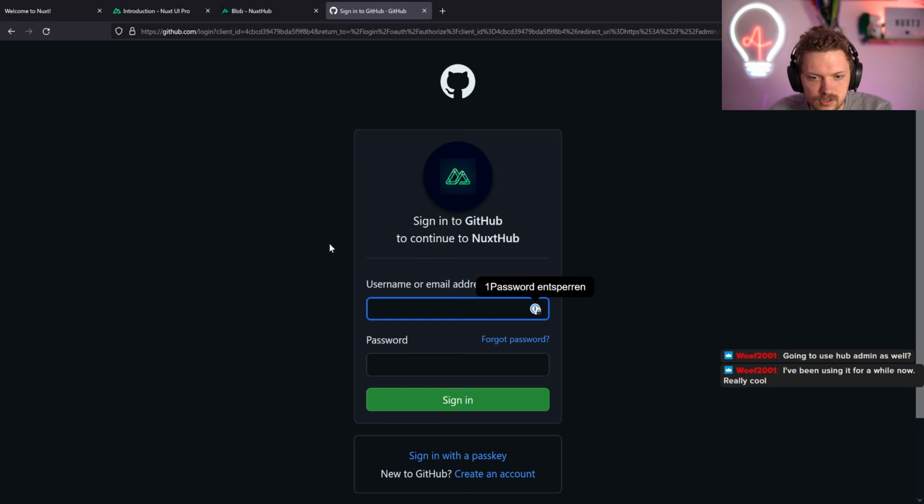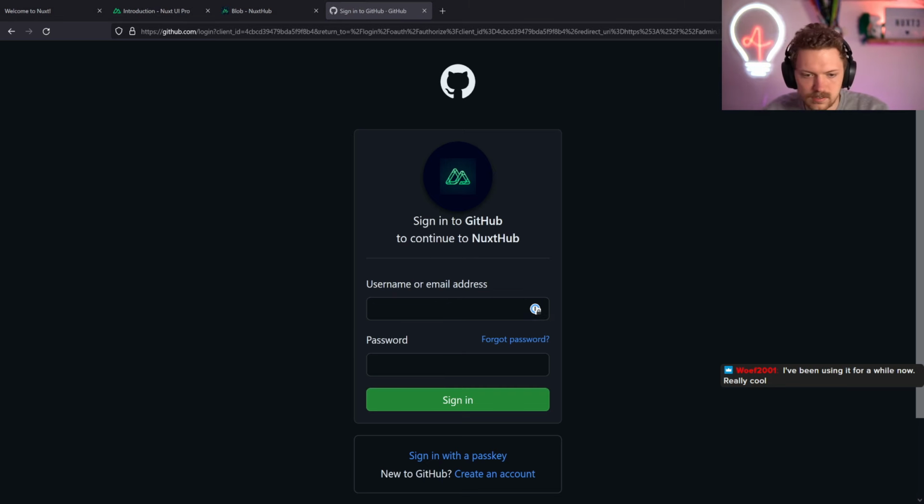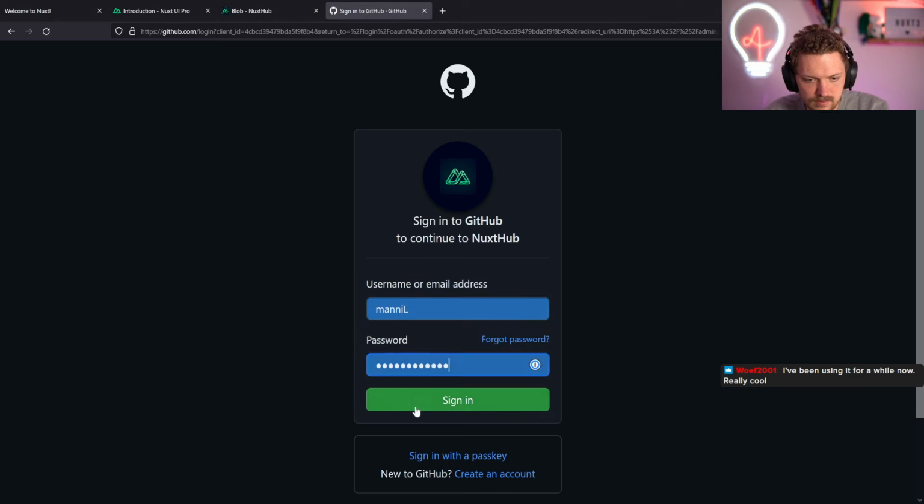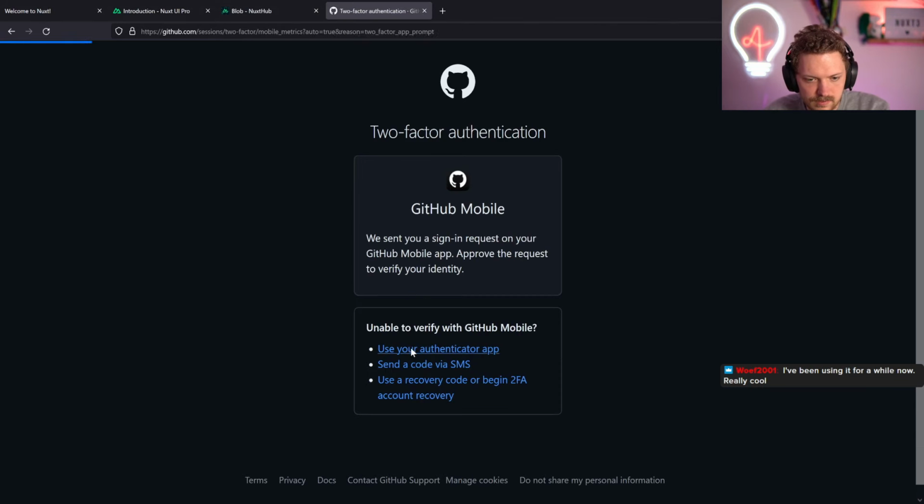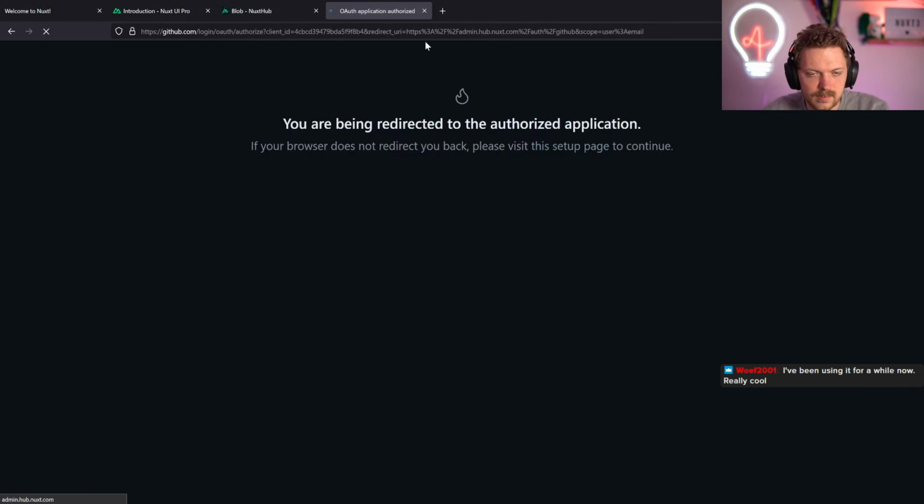If I just have to log in here. Let me maybe real quick do that, because I should have access to that too. Let me unlock my 1Password here. Yes. Authenticator app 2FA. Okay.